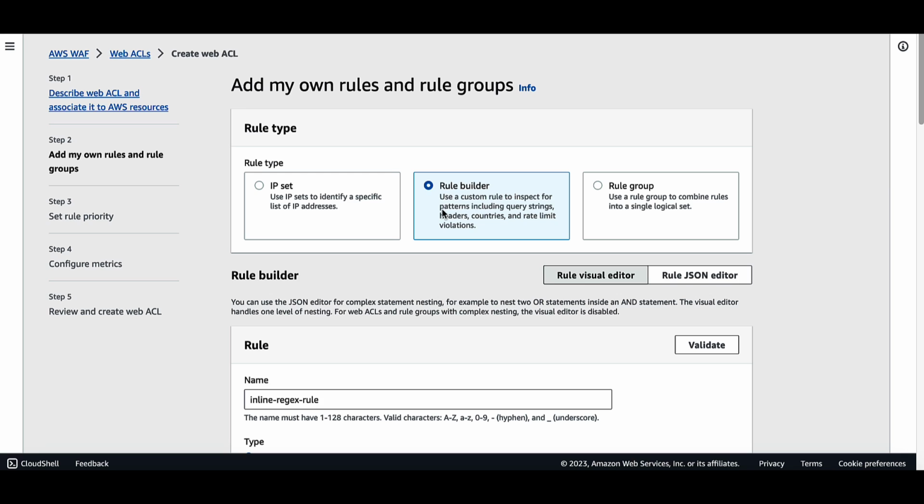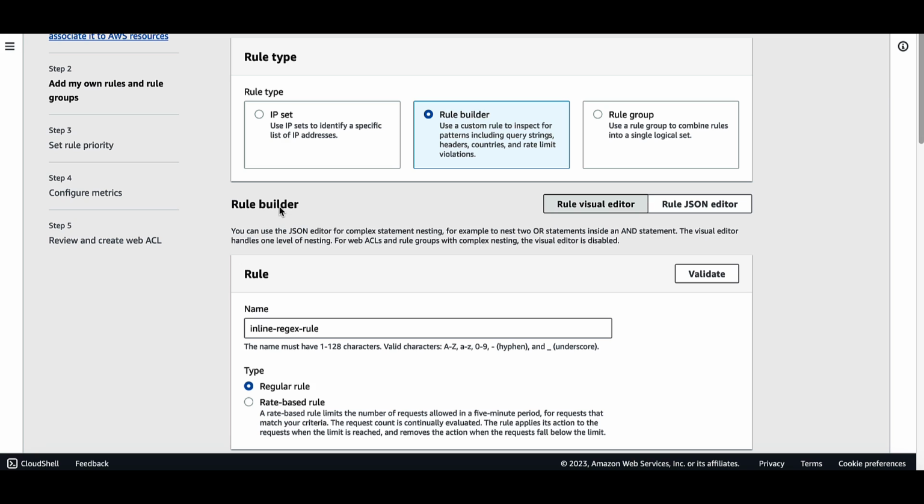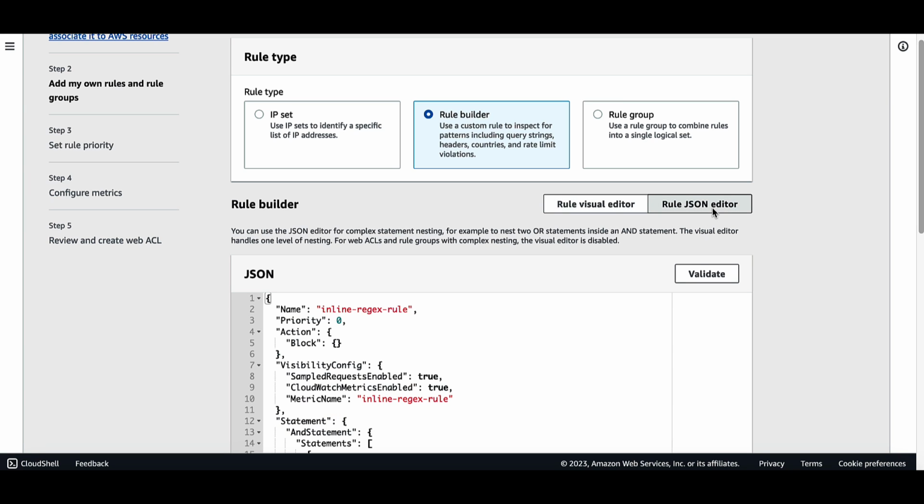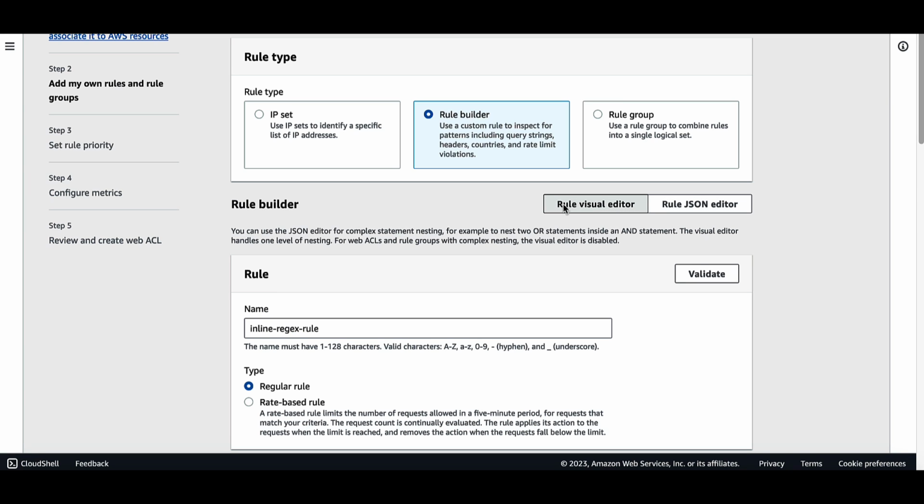The goal of this rule is to match our inline regular expression in a query string. Then, if there is a match, we want AWS WAF to block the request. Also, we will be including a URI path that starts with a string in creating our command. Under Rule Builder, you can use the Rule Visual Editor or the Rule JSON Editor. So we'll stick with the Rule Visual Editor.